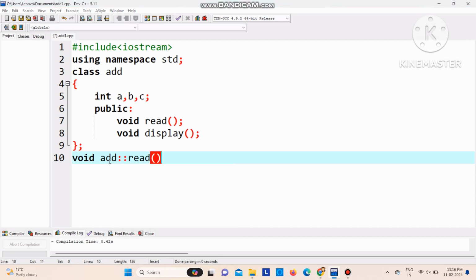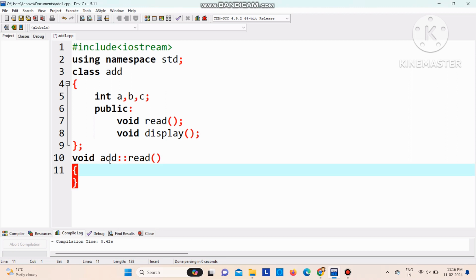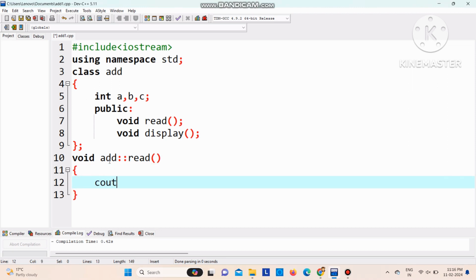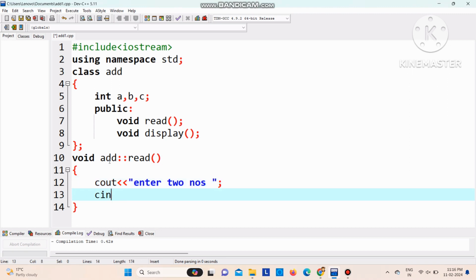Now let us define the read function. So first we are going to write down the return type void, then add is the name of the class, scope resolution operator, and then read. So here I will write "enter two numbers". So I'll just take the input cin >> a and b, followed by a semicolon. So this is the read function.